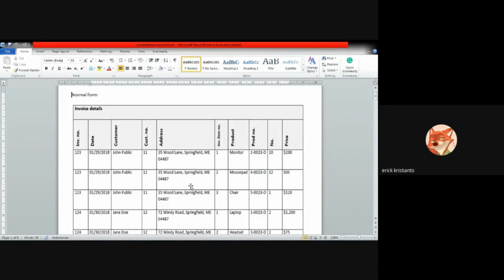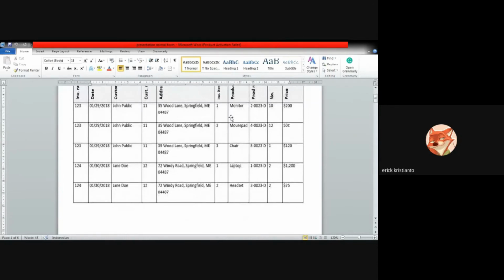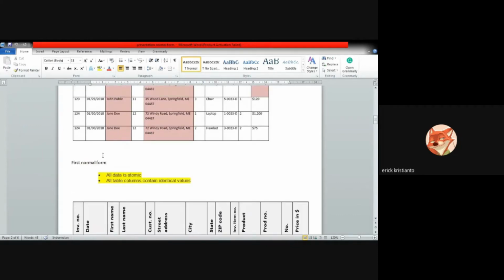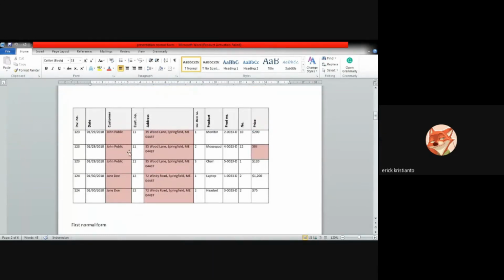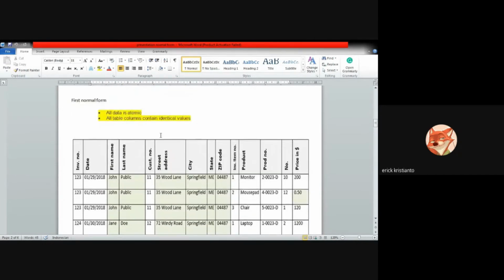Okay. First, we can see in this table there is something that fails to meet the first normal form criteria. We can see it here, from this highlighted field. For first normal form, all data is atomic, or all table columns contain identical values. We can see from the highlighted field that there is multi-value data in the address, and we have to avoid this and make all the data atomic.